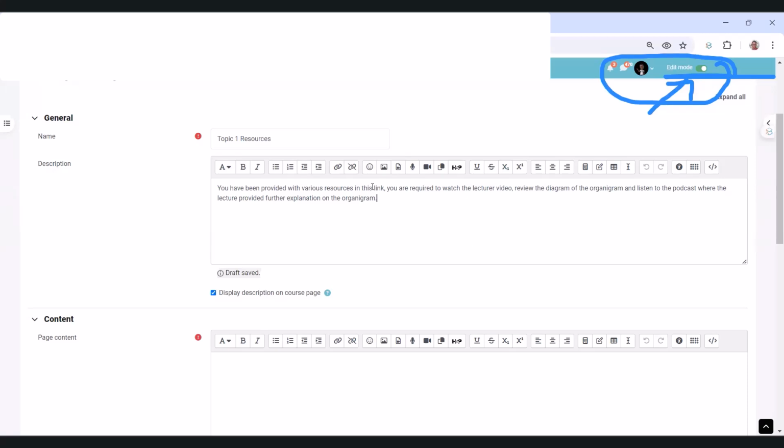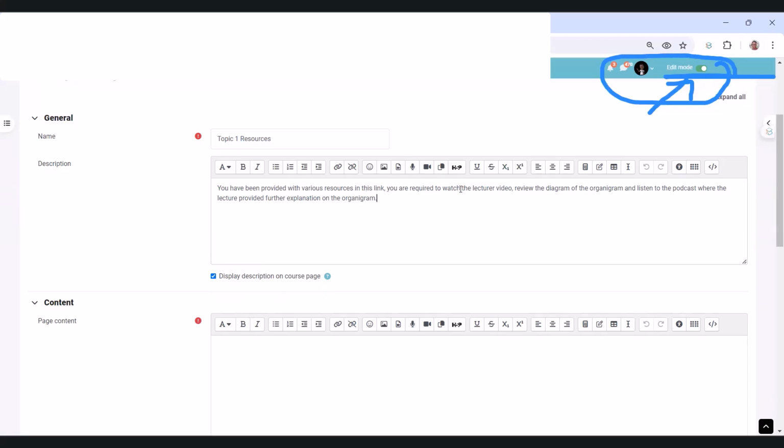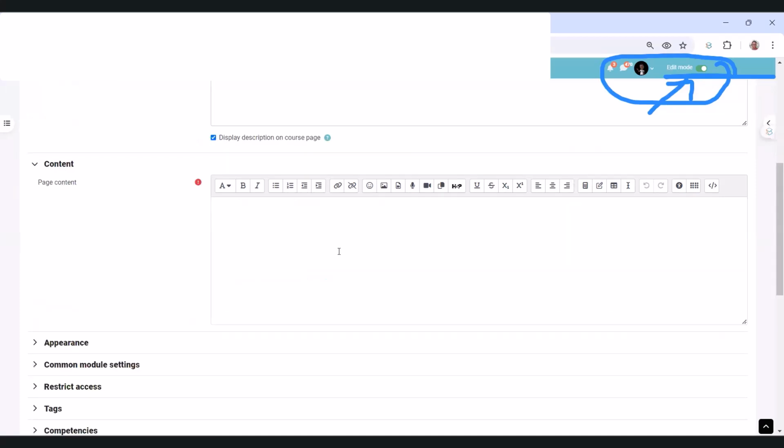So they're going to be provided various resources, which include a lecture video, a diagram, and then a podcast which contains more details related to the organogram diagram that we have provided them. The content of the page is usually put up here under page content. This section, indicated as page content, is where you start building your content.